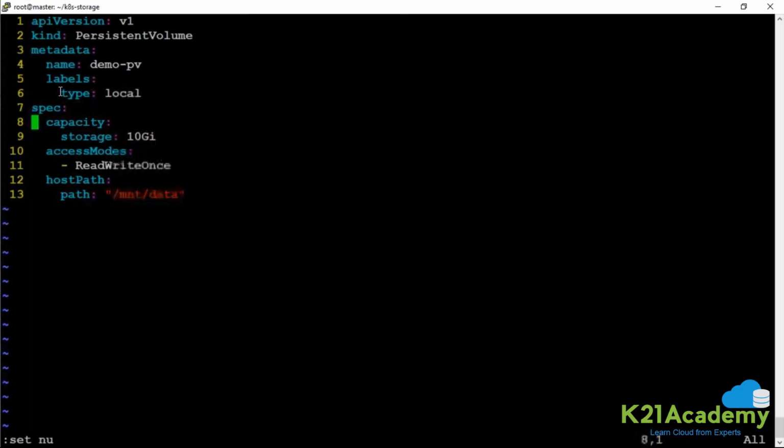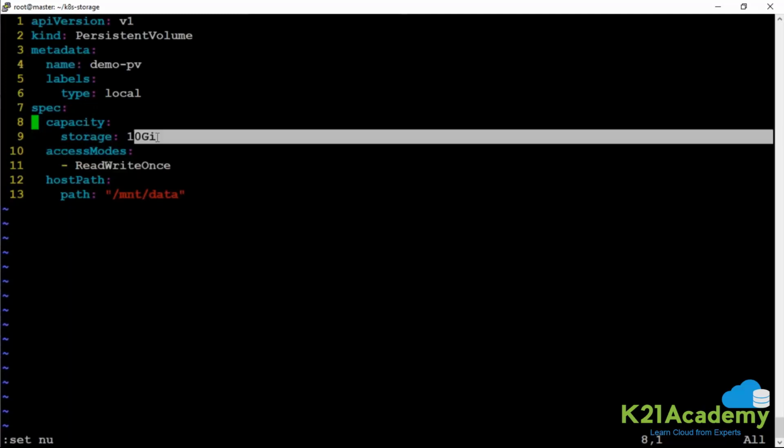That was one point. And under spec, we have capacity, we have access mode, and where the storage is coming from. For access mode, I want it to be read write once, meaning when the volume is mounted, I want it to be read write once onto a node. The capacity is 10 GB.